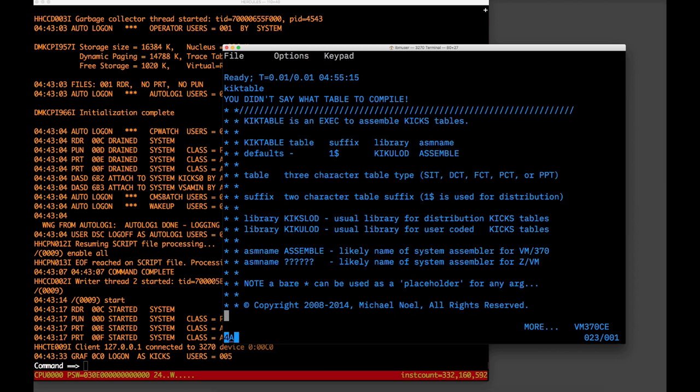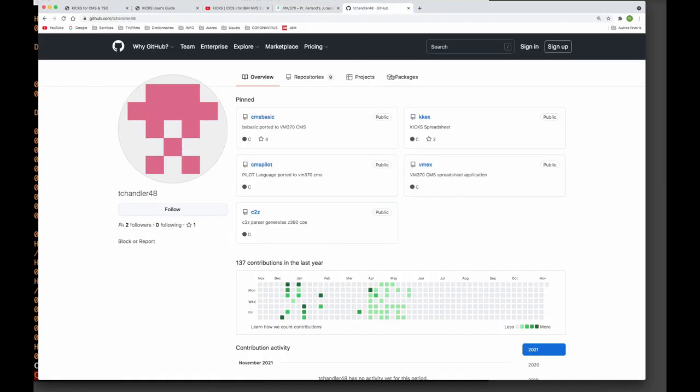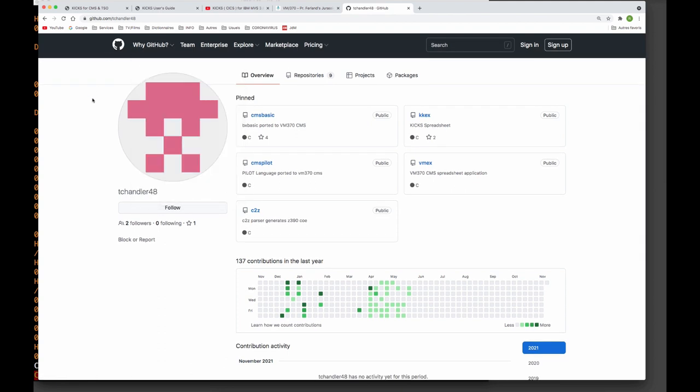So let me do this whole thing. It's not that difficult for a simple transaction. Let me illustrate this with a simple spreadsheet transaction, okay? This is available on the GitHub of somebody named Tom Chandler, and he's the one who asked about KICKS on VM370 anyway. If we go on the GitHub of Tom, now the GitHub is tchandler48, because there are apparently many Tom Chandlers on GitHub. There is some stuff here, as you can see. There is a CMS basic and a CMS pilot, and there is a spreadsheet application directly implemented, but there is this KKX here, okay? So let's go there.